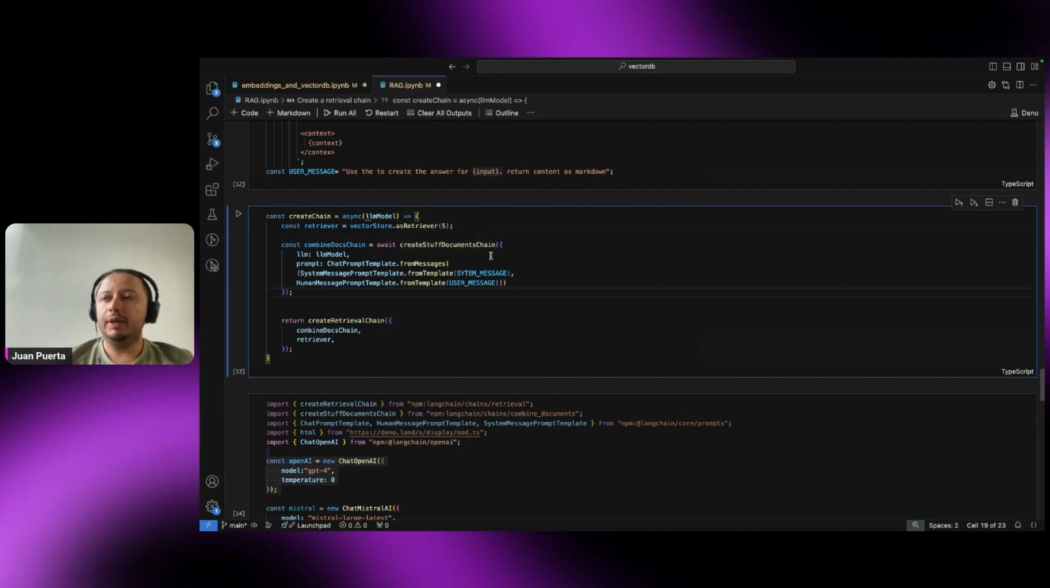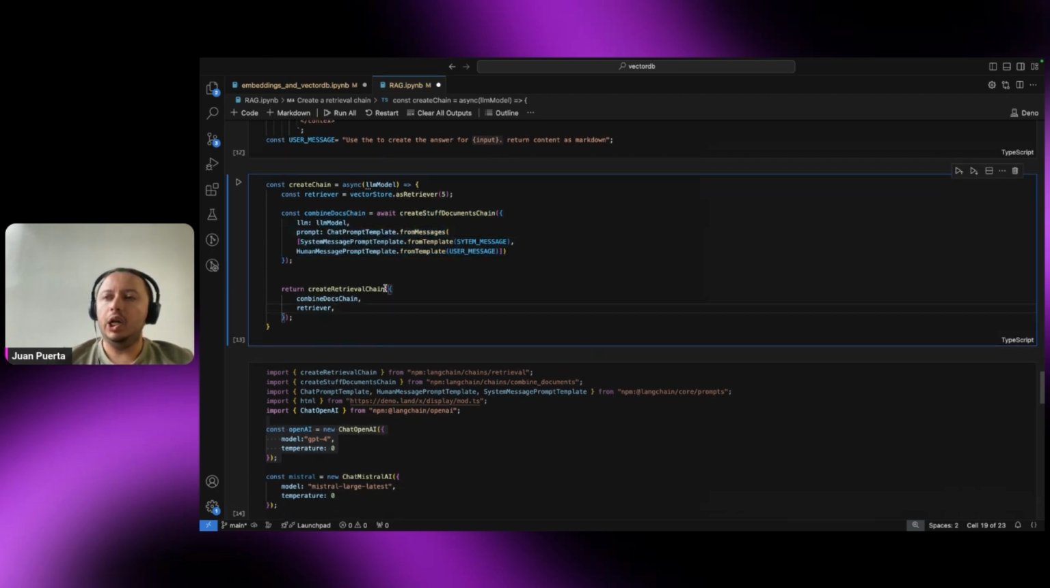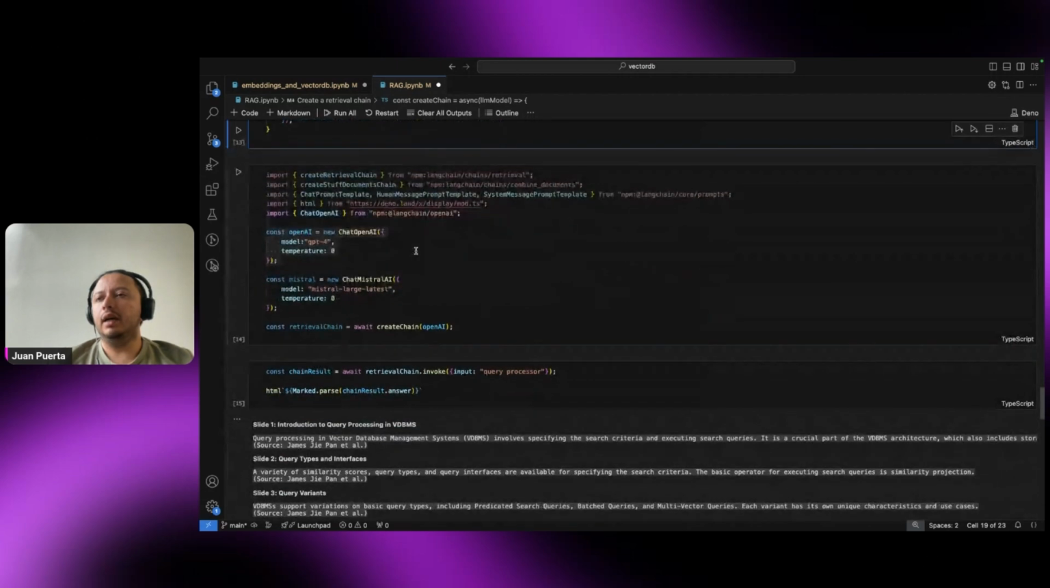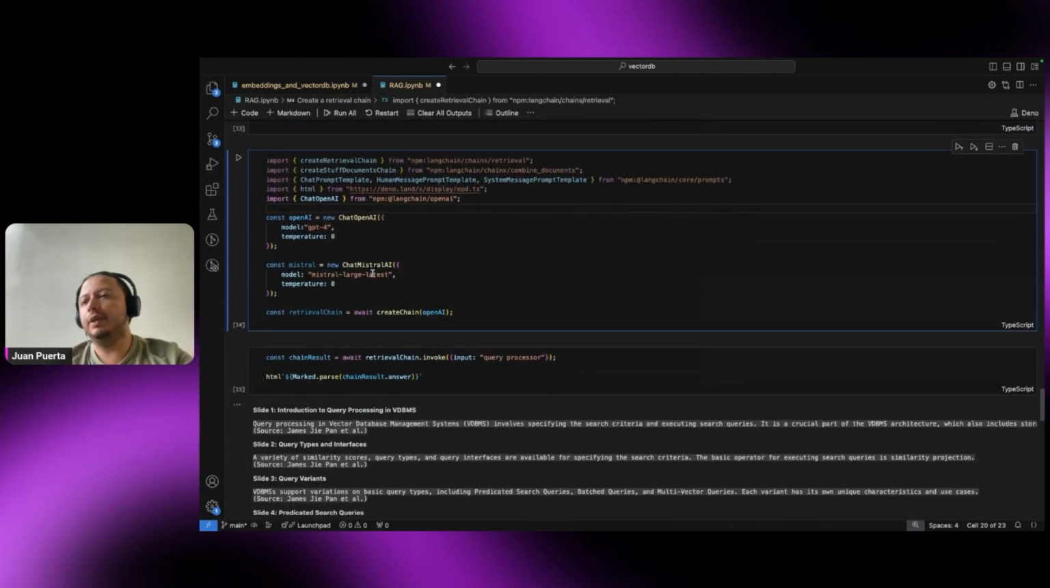We need to call the method create stuff documents chain. Basically, this is the most basic retrieval chain. There are other more complex retrieval chains that we can create in LangChain, but this is the most basic one. We need to pass the model. We need to define again a prompt as we did before. Now, calling the method create retrieval chain from LangChain, we pass the stuff chain and the retriever. And now we can run this and create the chain.